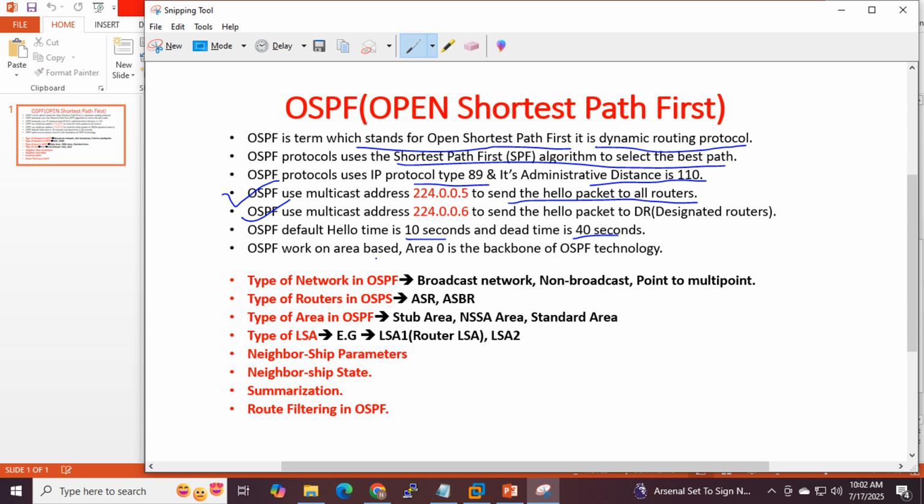OSPF works on an area basis, and area 0 is the backbone area of OSPF technology. Now there are multiple topics we can cover in OSPF, but I am not going to cover them. I'll just tell you the types of networks in OSPF: broadcast network, non-broadcast network, point to multipoint, point to point. There are multiple network types in OSPF, and you can go through them by yourself.